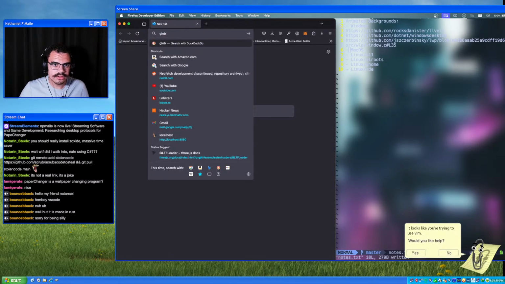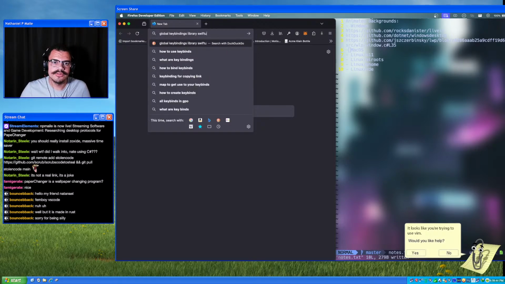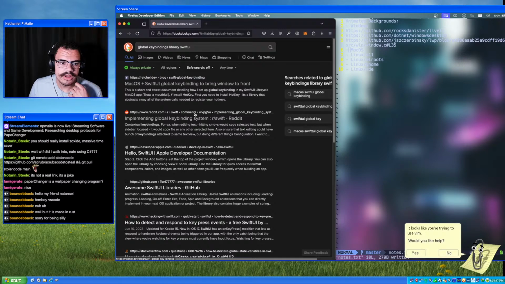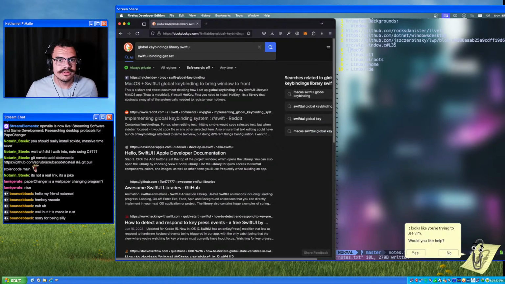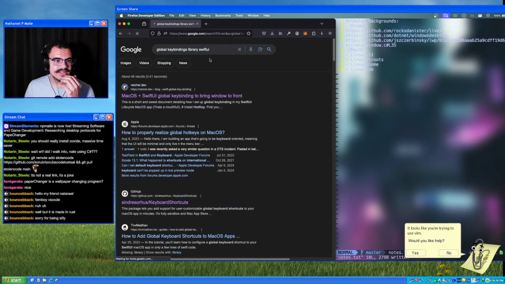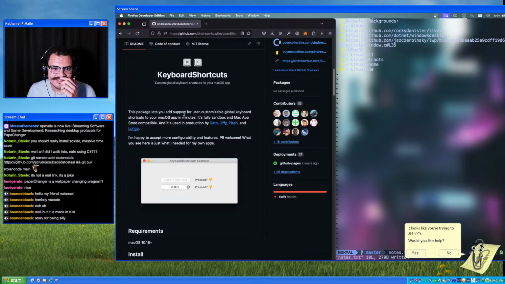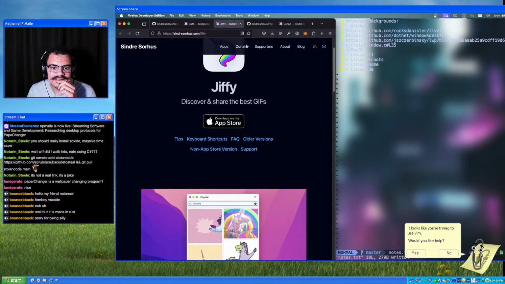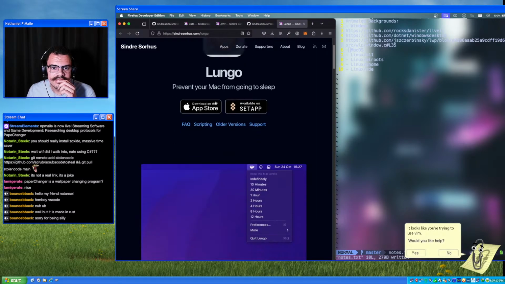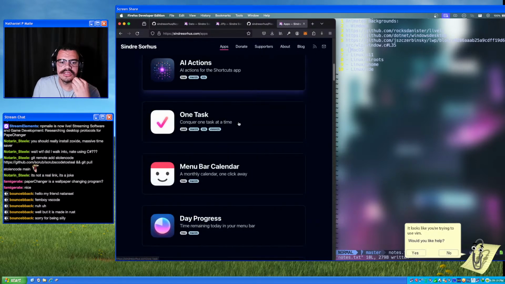And there was a global key bindings library for Swift UI that I was using, where the guy who wrote it was actually super helpful for this project, because he used it to... Is it this one? Yeah, this was it. And he used it in one of these apps that makes a... Where is it? Share GIF. I swear, one of these apps that this guy made was setting a desktop wallpaper.